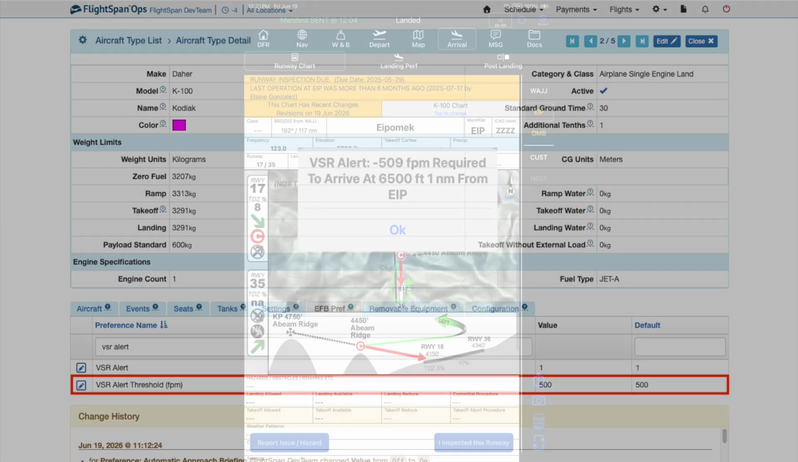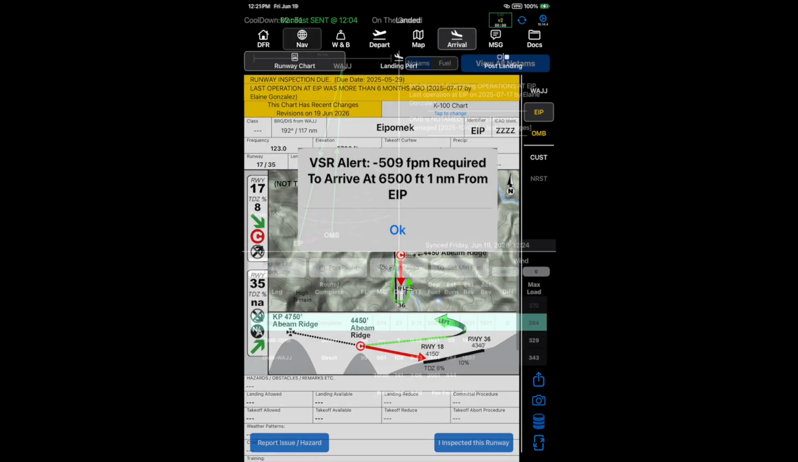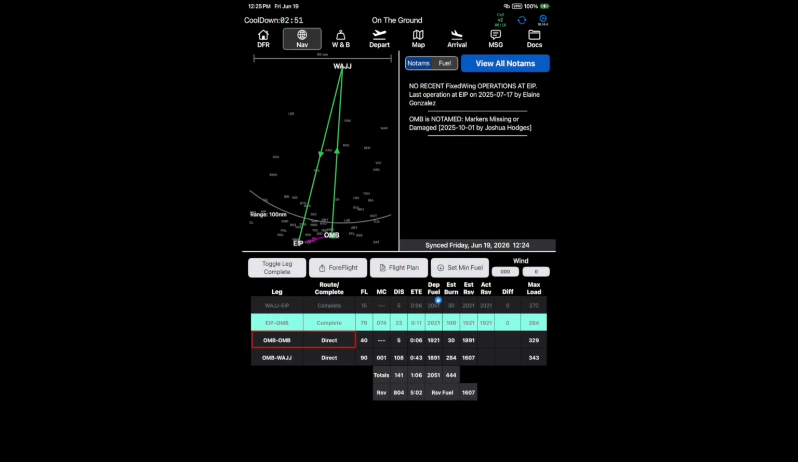If the VSR alert is enabled, the alert will pop up regardless of what page you are viewing, indicating the required rate of descent to reach 1,000 feet above field elevation, 1 nautical mile from the runway. Note: the alert is disabled when you are doing pattern work and are 2 nautical miles or less from the airport.